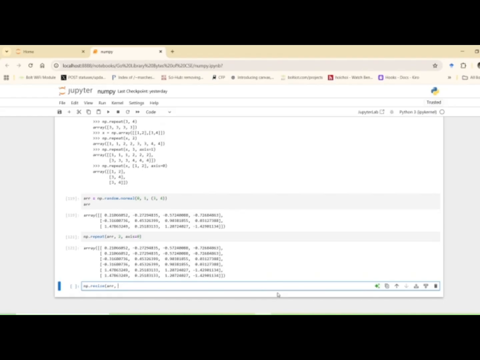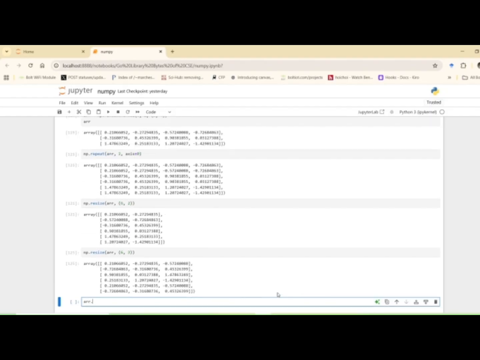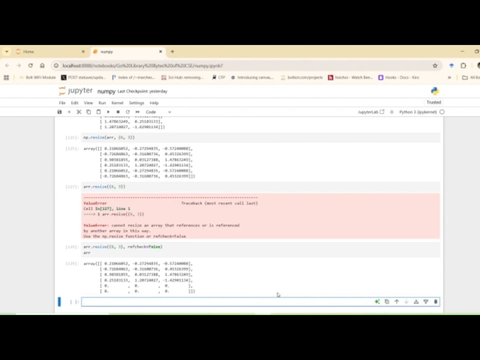The second way to resize the array is to use array variable name.resize. If in this case the resize dimension is bigger than the original array, the extra values are filled with zeros. In this second method of resizing, if the original array has been referenced, then by default you cannot resize it. You also need to set the refcheck parameter to False in order to do that. So these are small details which are worth knowing, because resize and reshape are used a lot for array manipulations.